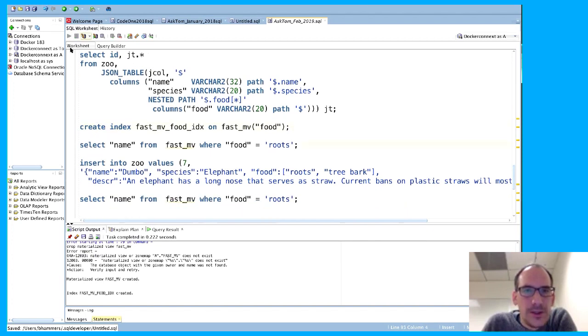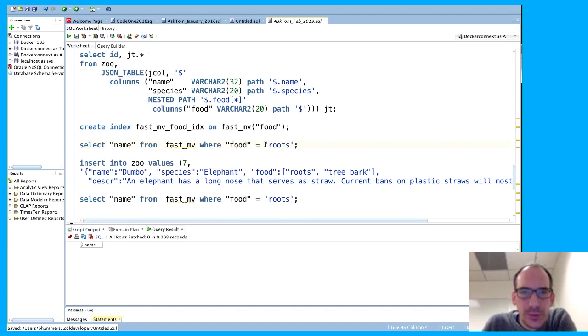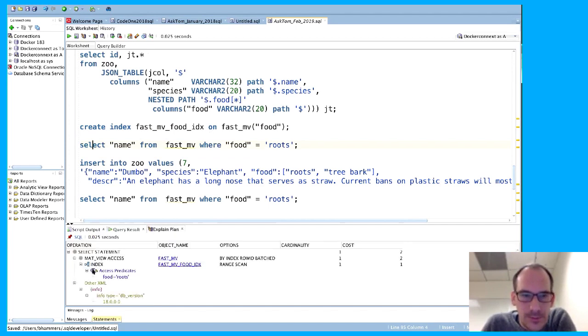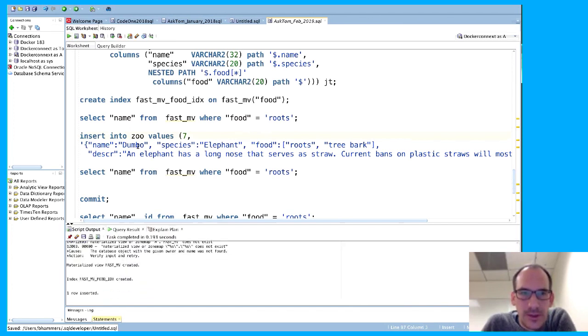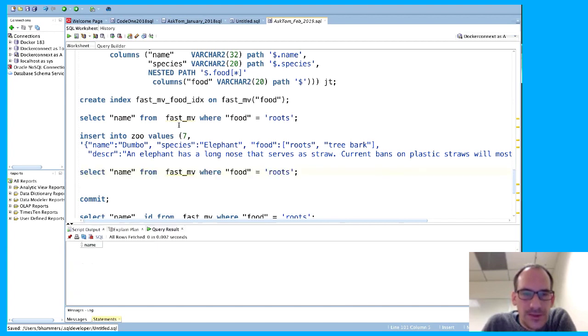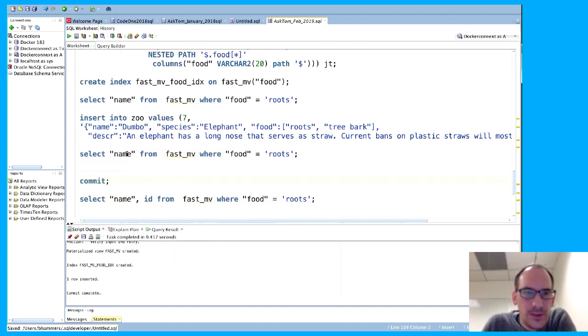Now we look at who's liking roots. Nobody's liking roots yet, but this was an index-driven query. And now we do an insert, which is our elephant, Dumbo, who likes roots and tree bark. If I rerun the query, I still don't see him, and the reason is that the view is refreshing on commit. So I have to do a commit here.